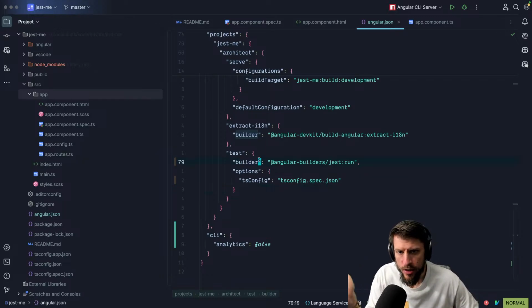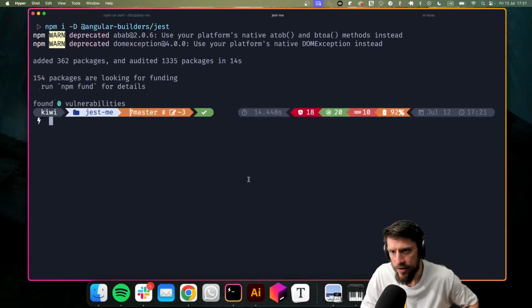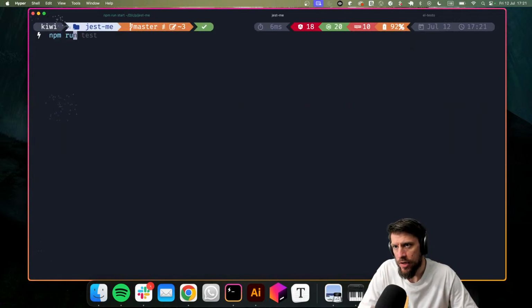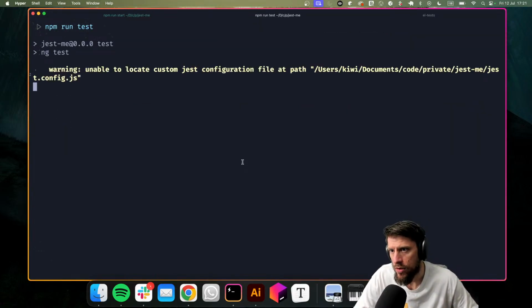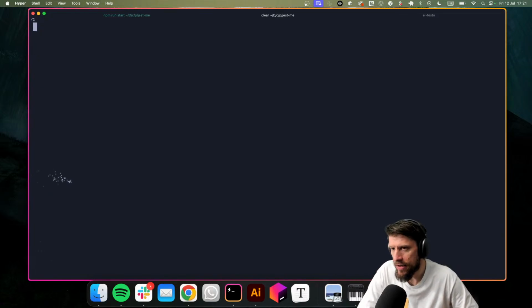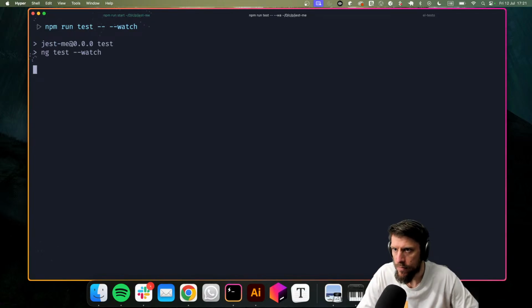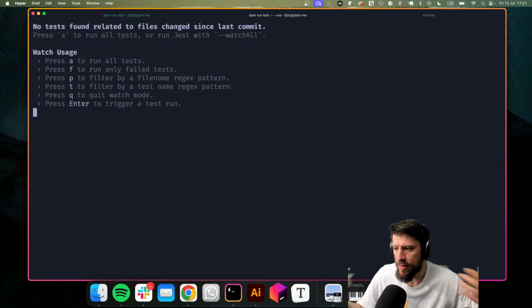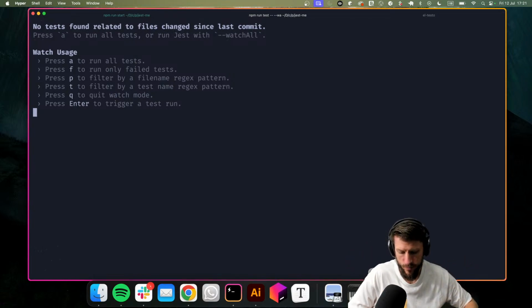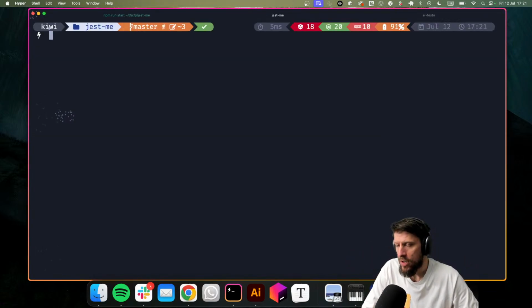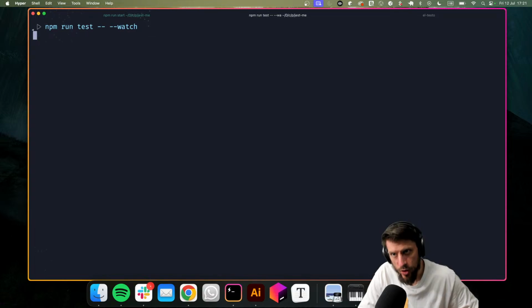Once we have that, we can go into the angular.json, to the test configuration, and we can use that builder, and we can get rid of all the other options. So for the moment, we just leave the tsconfig. Now, if we go back and we run npm run test, we see that we're running with Jest. Let's also see if we can use the --watch. So we can also use it with --watch.